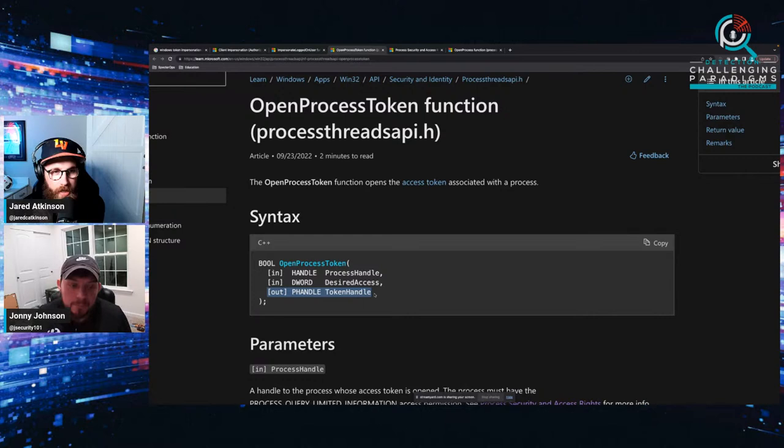And I want people to start thinking about the interaction. There's a chain of functions that's happening here. So I want to call impersonate logged on user, but in order to do that, I have to bring something to the table, right? And the way that I get that something is through calling open process token. And so open process token is going to output something that I'm going to then use as an input into the thing that I actually want to call, right?